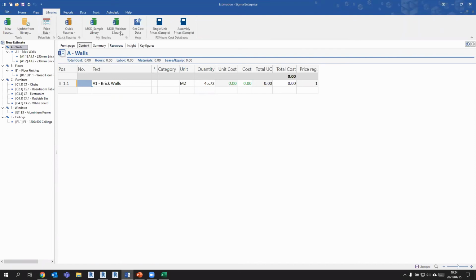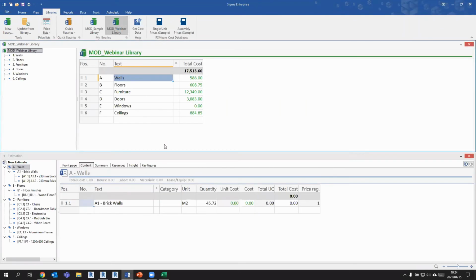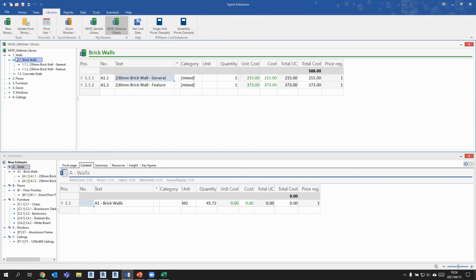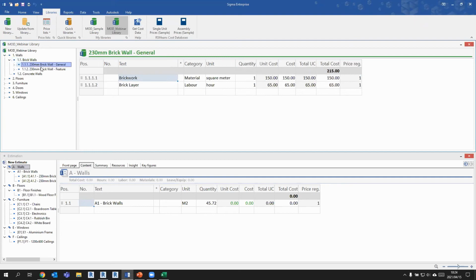So I've created a library. And ultimately a library is your data set, your quantities for a project, previous projects, any historical data or any relevant data that you're putting into a standard library. Now, these are built up as a recipe. So for instance, if I look at my brick wall, there's my 230mm brick wall general. If I go into that, it consists of a brickwork, a brick layer that's measured in labor hours, square meters, and you can add more items here.